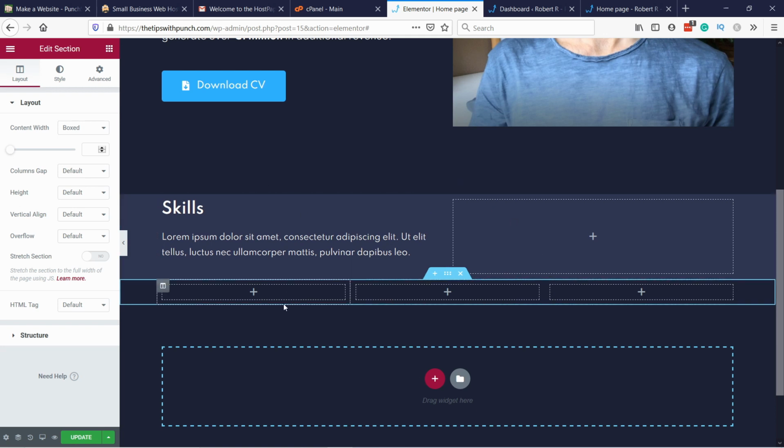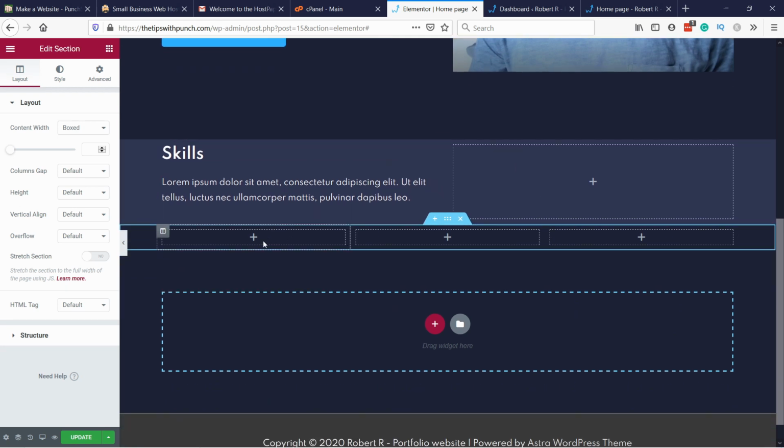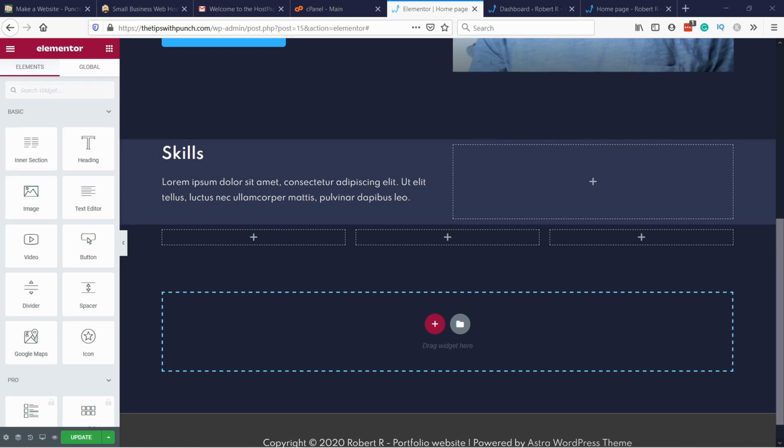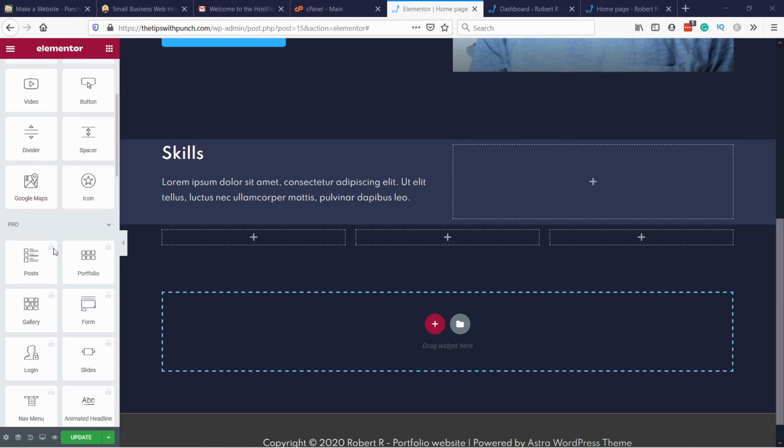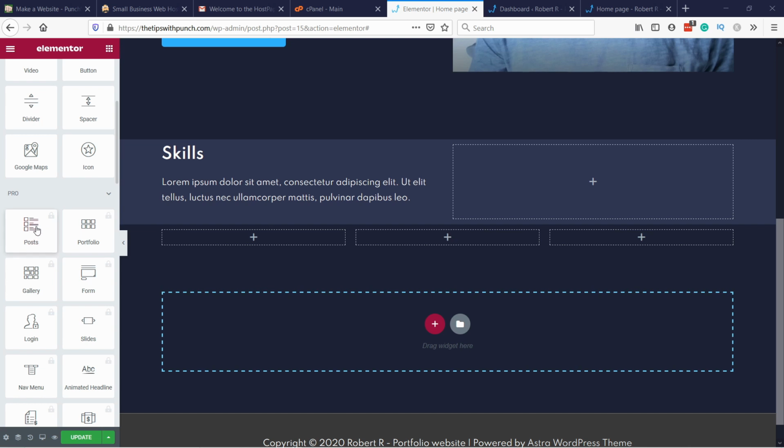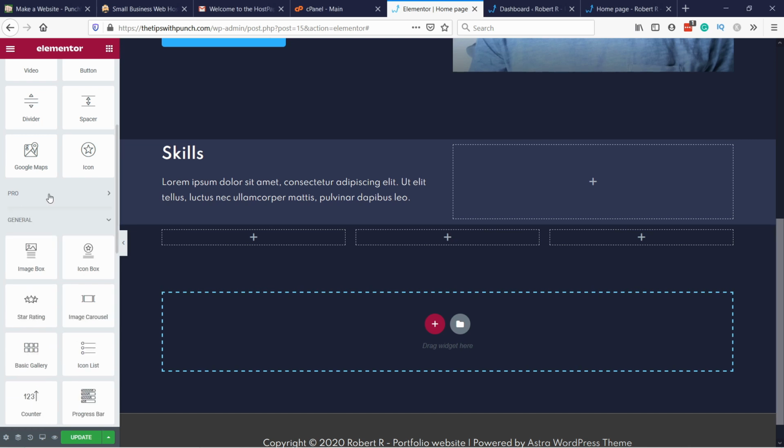It should be right underneath this one. And we're going to add a skills section. The best thing to use for it is an icon box. You see that there's a lot of options here, and they're also promoting the Pro, which is a premium plugin. But what we need is this icon box. So I'm going to drag that here.